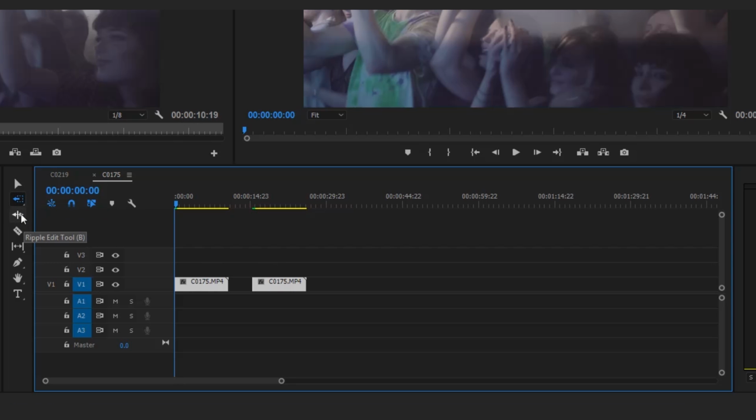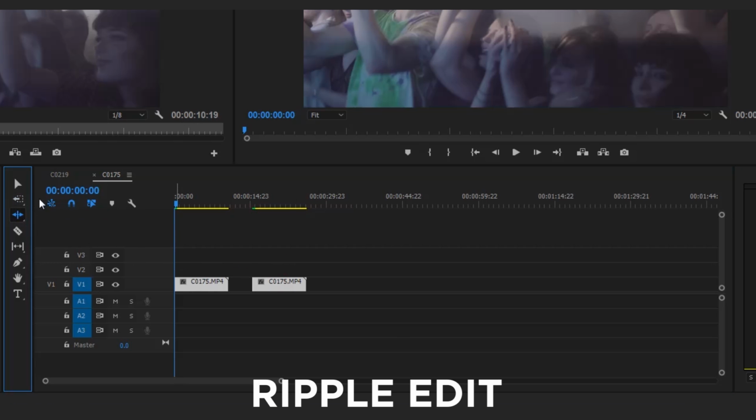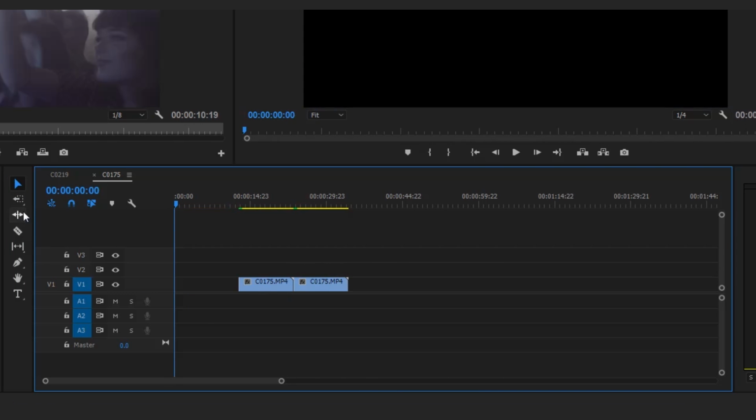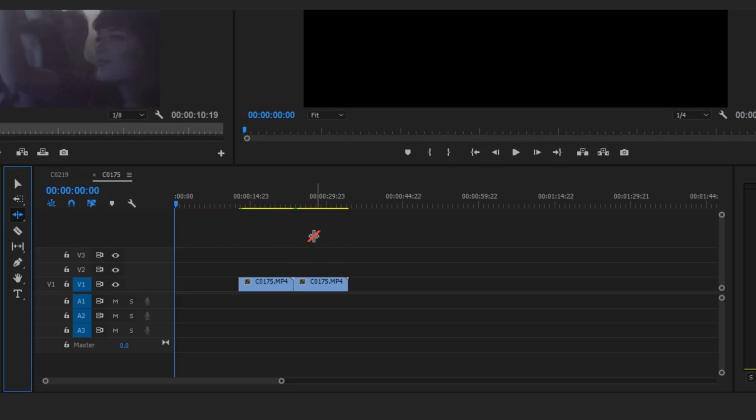And moving on, we're going to mess with the ripple edit tool. Hold on, let me put these two together and throw them here so we can look at them a little bit better. The ripple edit tool is a pretty cool one. It essentially breaks down the process of removing a clip and then bringing it over, and you don't have to basically do that.